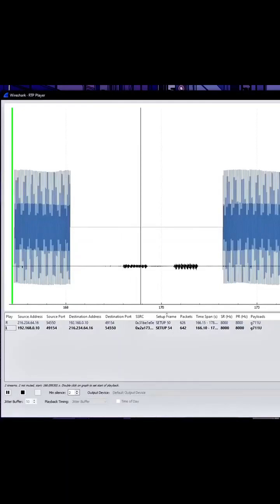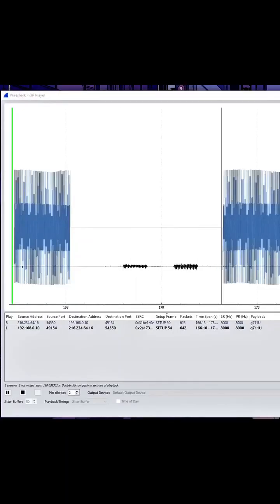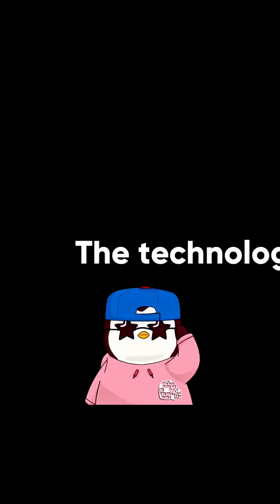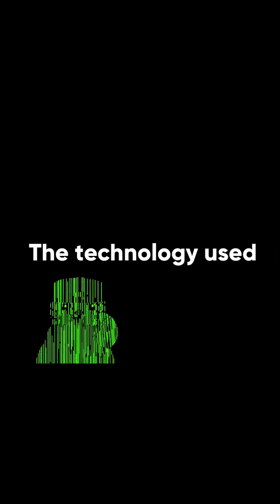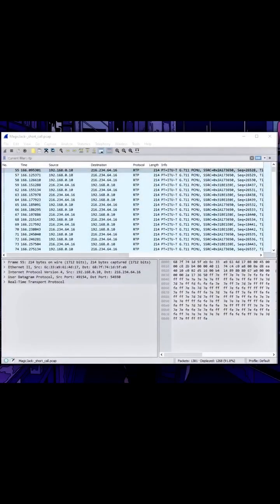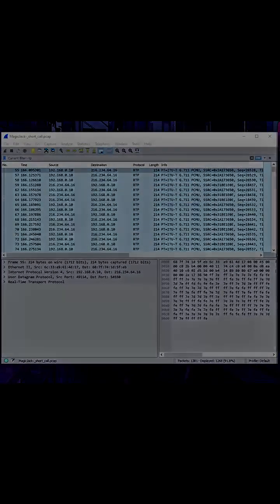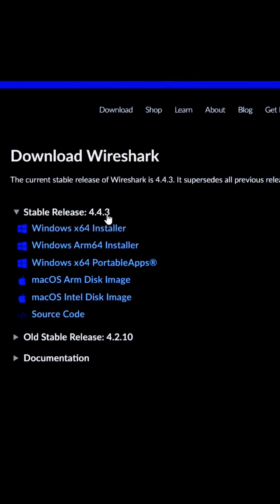Let's talk about how hackers can listen to your phone calls, and I'm going to break it all down so you can understand the process, step by step. First, we need to look at the technology that hackers can use to get access to your calls. One of the tools that can help with this is Wireshark. Wireshark is a powerful packet analysis tool that allows users to analyze network traffic in real time. It's an open source tool, which means it's freely available for anyone to download and use.